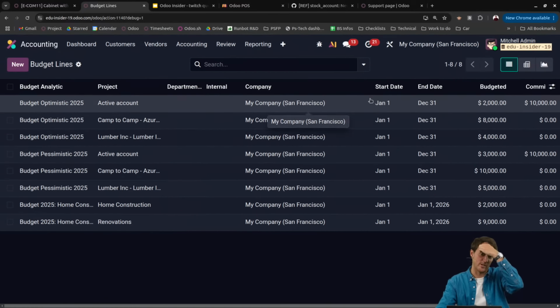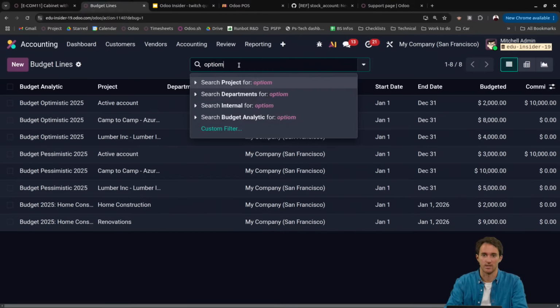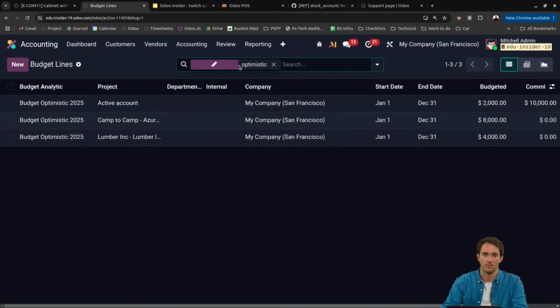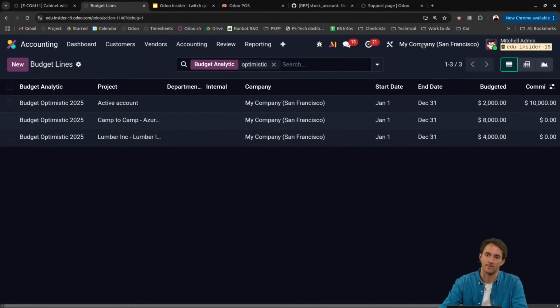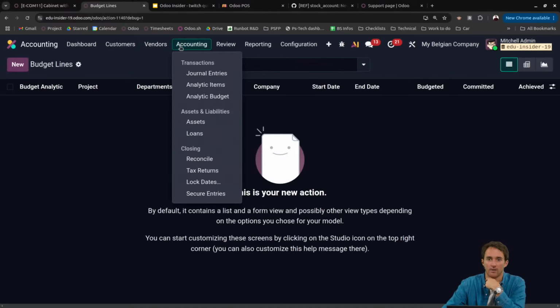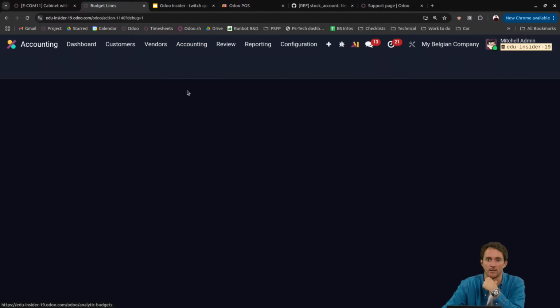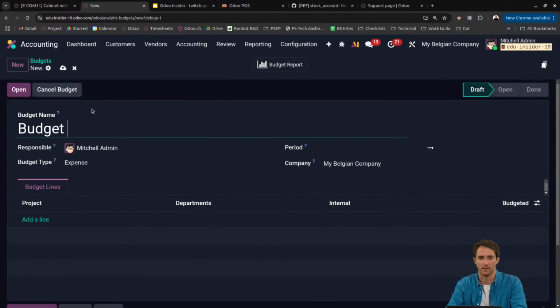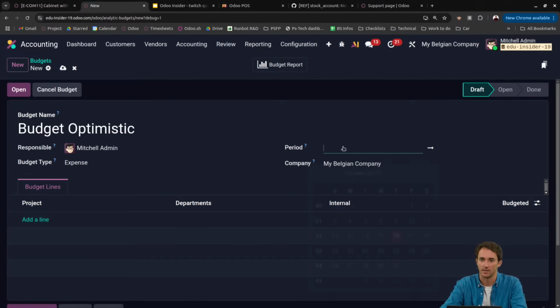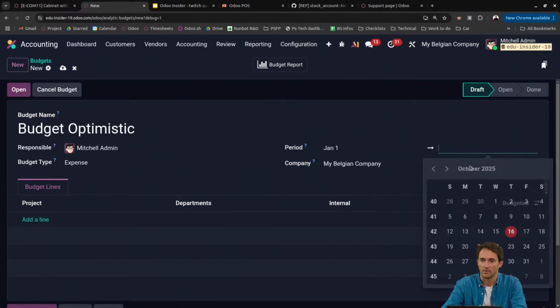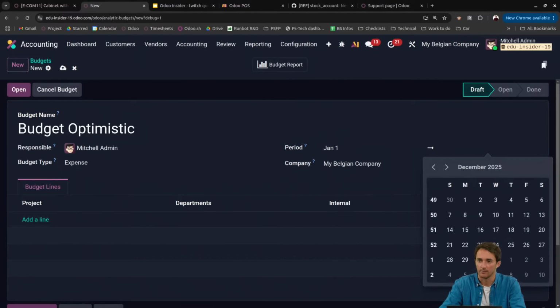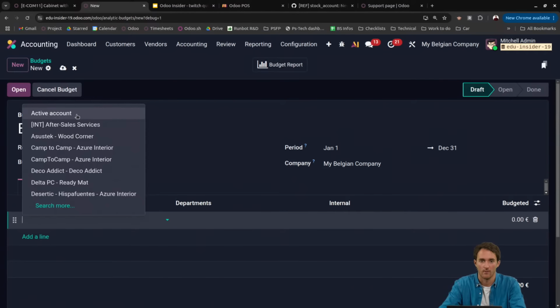Then I can filter on one of my budgets only, let's say the one that is optimistic. Like this. And if I move to my multi-company environment, at the same time, of course, I have a budget defined on my Belgian company. So let's take a look at this and come back here and create as well a budget optimistic for this year. So from the first to the end of the year. All right.